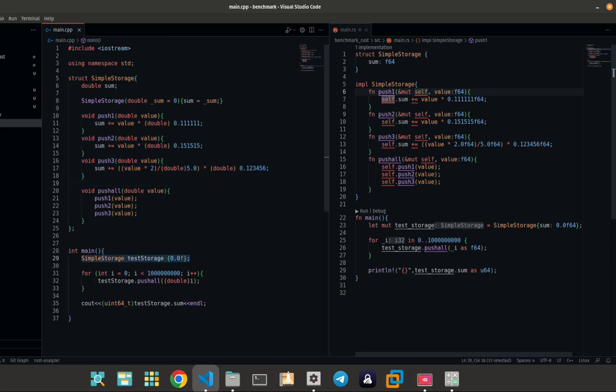So the first line in main is basically initiating a new object from this struct. I will give it an initial value of 0, and then for 1 billion iterations, again I will use 1 billion iterations to push the limit to the maximum. I will simply take this i variable, convert it to double precision, and send it to push all. So push all will take each value of i and do all the mathematical calculations. After this for loop is completed, I will just print the value.